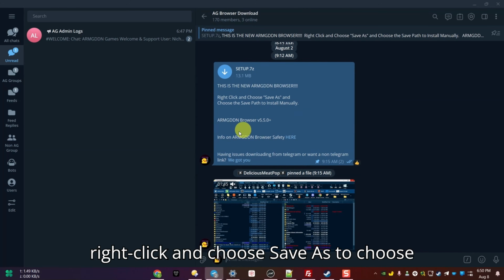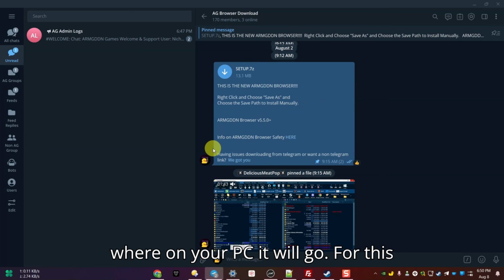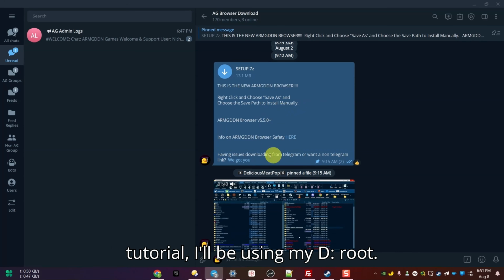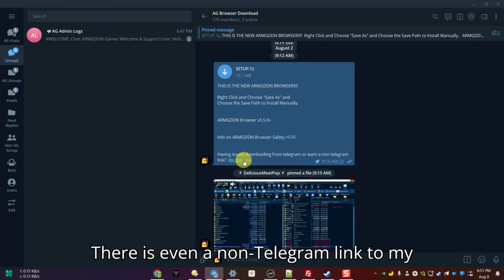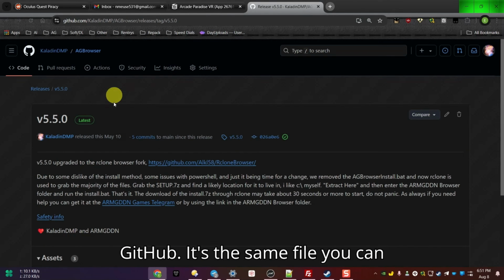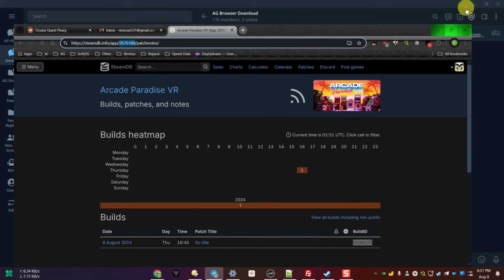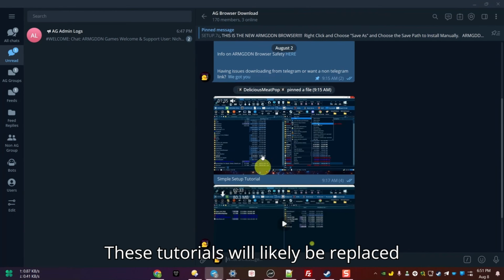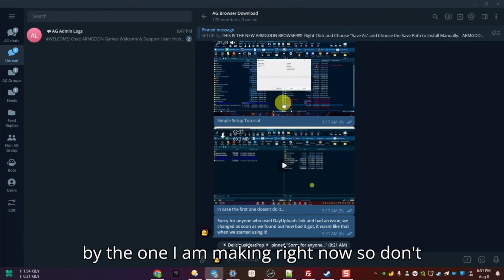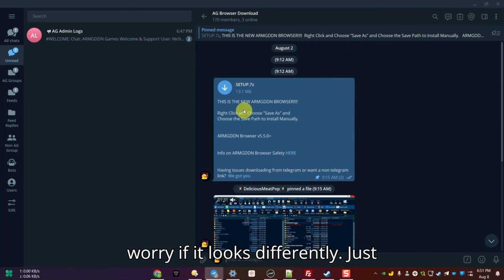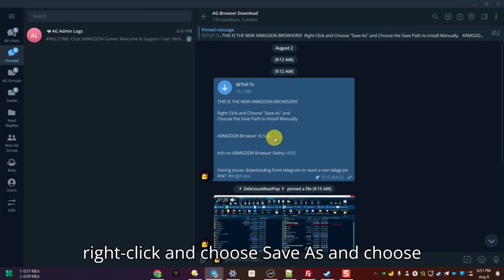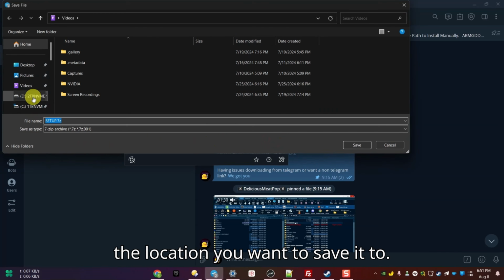Right-click and choose Save As to choose where on your PC it will go. For this tutorial, I'll be using my D root. There is even a non-Telegram link to my GitHub. It's the same file you can get through Telegram. These tutorials will likely be replaced by the one I am making right now, so don't worry if it looks different. Just right-click and choose Save As and choose the location you want to save it to.